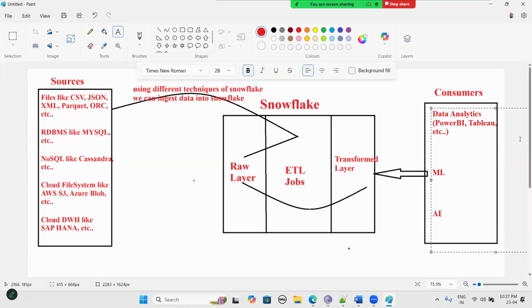Let's say this is my history data presented in Snowflake. On that history data, they want to make future predictions using either ML algorithms or AI algorithms. Or if it is sales data, they may use Power BI or Tableau to prepare reports or dashboards. So data consumers may be anyone. They use our transformed data. So we apply different ETL jobs using different Snowflake techniques. We convert raw data into transformed data.